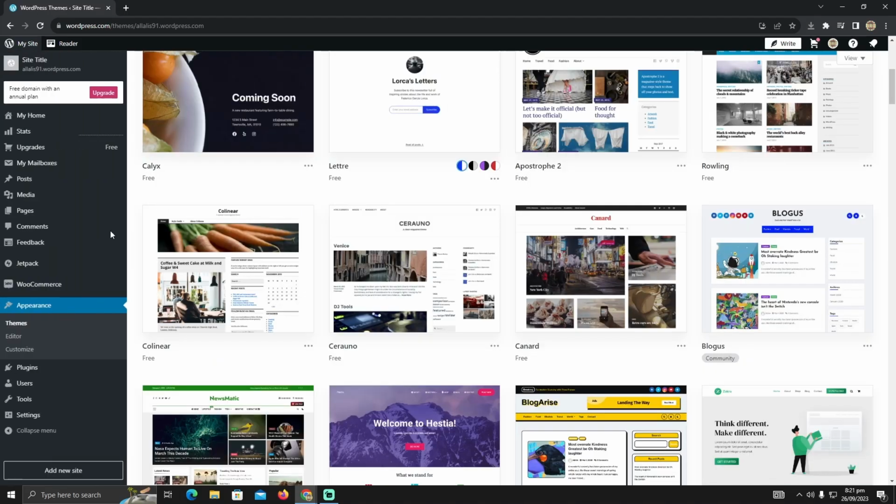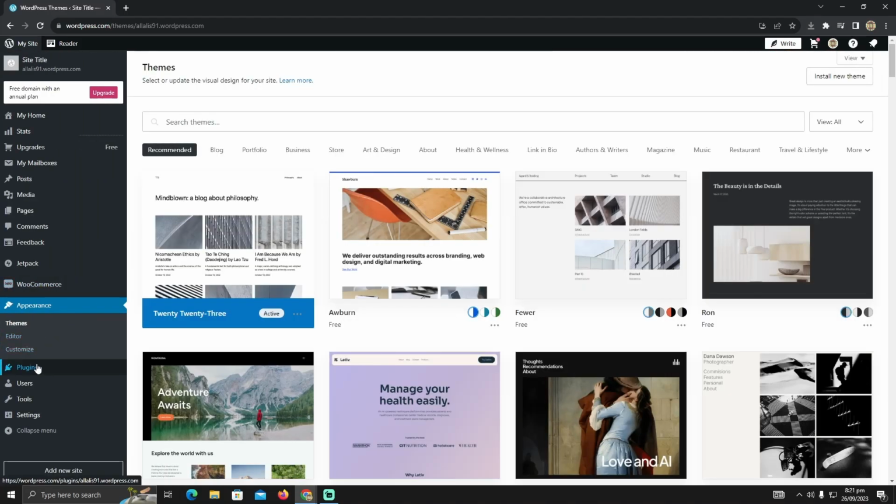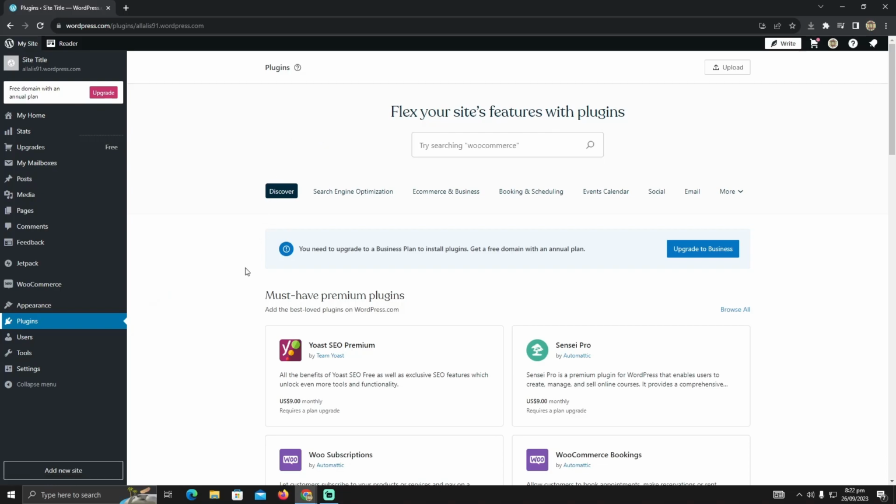But let me tell you one thing. Before starting a new one, you have to go to plugins and deactivate all of the plugins that you have activated before. So that's how you can start creating your news website in your WordPress.